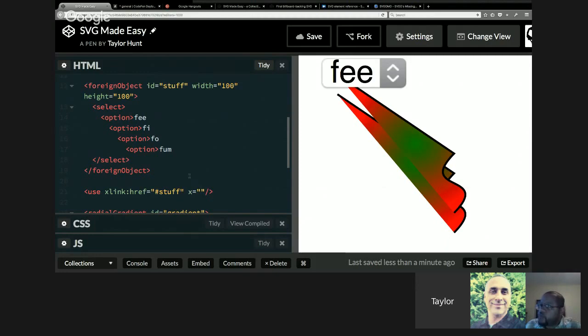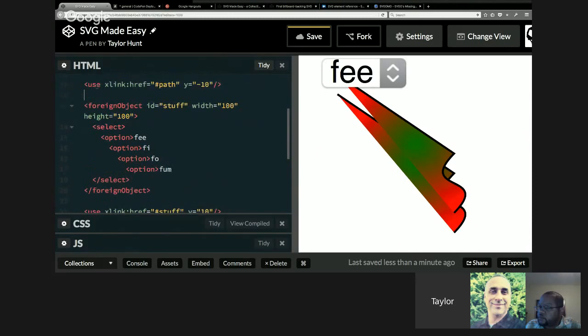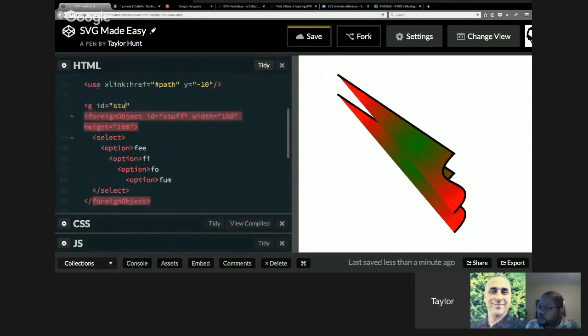So here's one of the things with the use element. Where do you have that part? I think up above, the foreignObject. You see how he cloned the same another SVG.